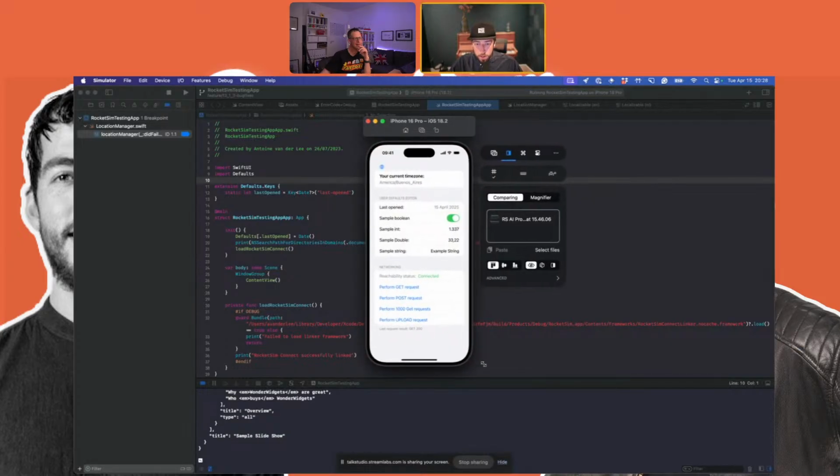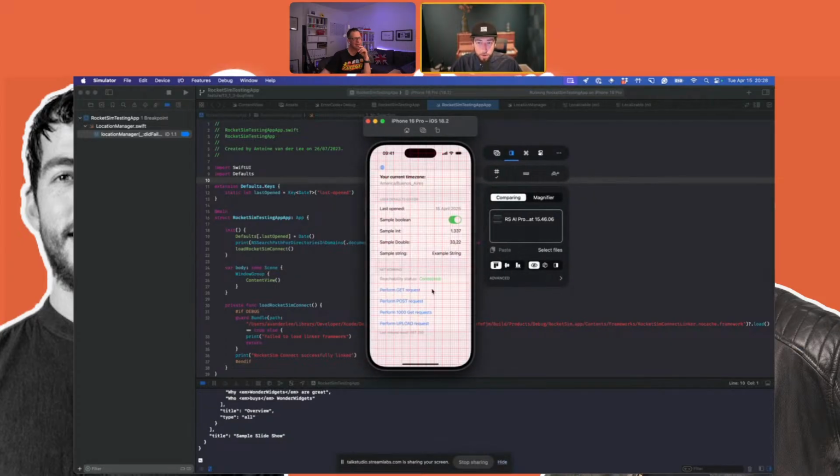This one is also nice. I need to detect all these things, right? So RocketSim seems like it's really connected to the simulator, but in fact it's not, right? I'm constantly monitoring the simulator window to make sure this all works as expected.